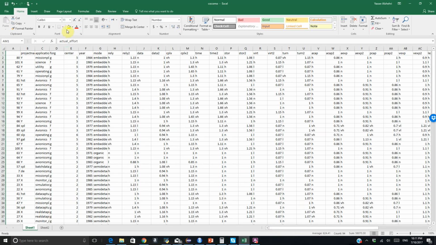We moved our data set to this Excel sheet, and so those are our metrics. Some metrics are not really important, like for example if the project is designed for the ground or the flight system, what center or what year this project was developed. Okay, it's good to know, but what we need first is to use our COCOMO model.